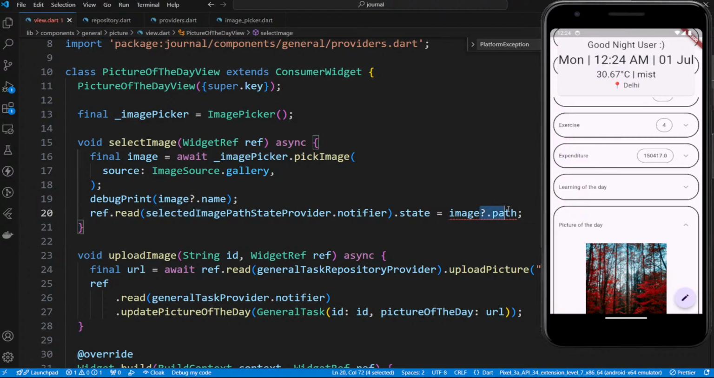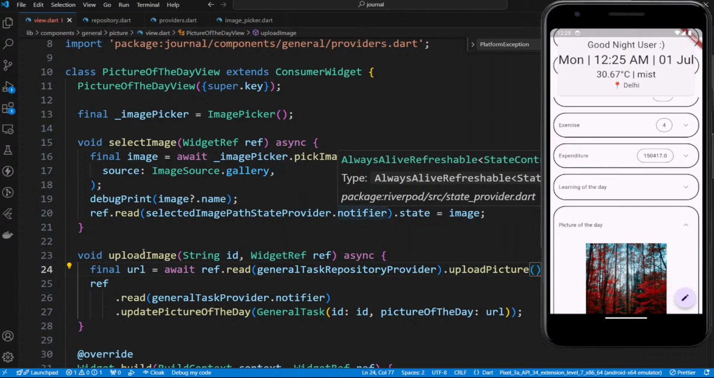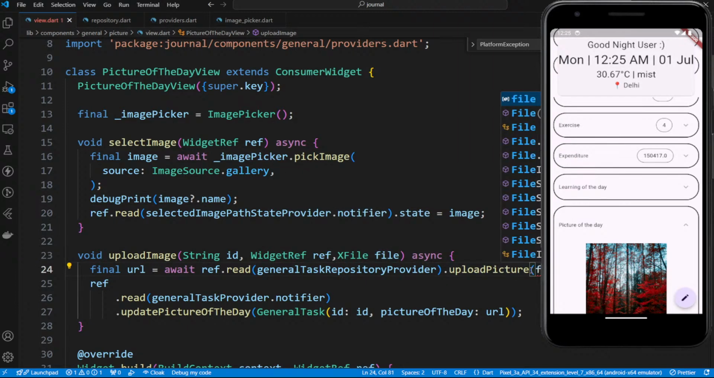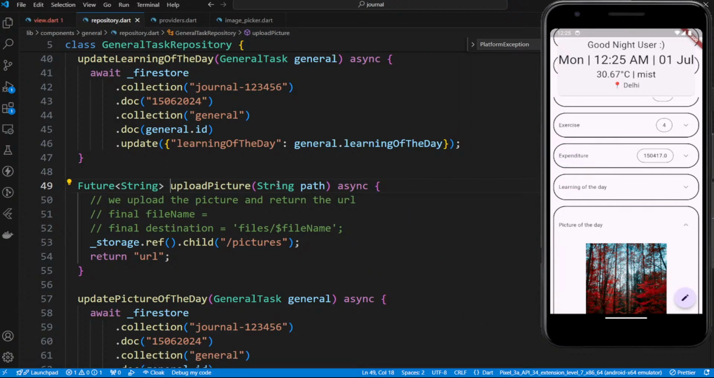So here it will put the complete image. How this will help is in this upload picture, right? We'll not pass the path, we'll pass the file directly. So string id, reference, upload image. On the upload image, we'll pass the id also and the XFile also. Okay, XFile. We'll pass the file here. In the upload picture, this will be XFile here.